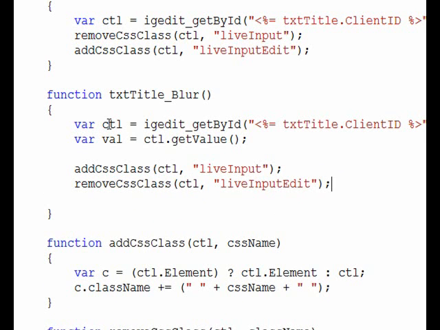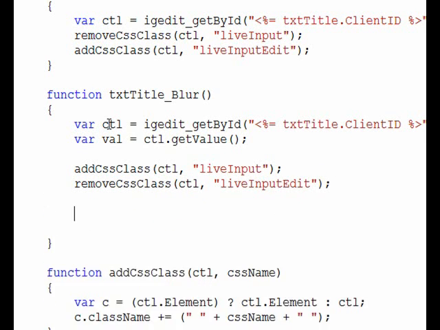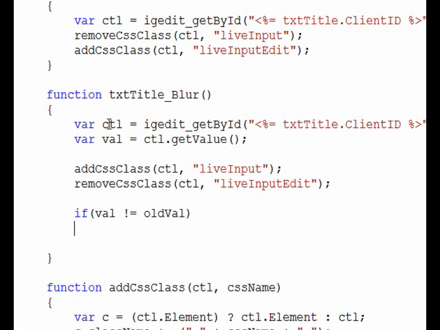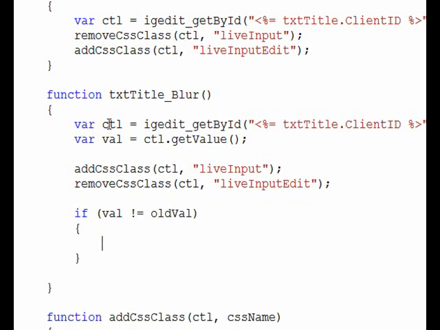Now this might seem a little weird at this point because we haven't really done anything, and with these two lines here, we basically reverted the screen back to an unaltered state. And that's because the next line of code that I'm going to write is going to look and see if there really have been any changes done. So if val does not equal old val, then we're going to do something.